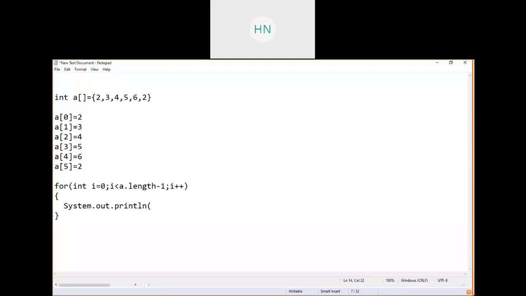The first time, the i value is 0, which means a of i will be a of 0. The first time this value will be printed. Whenever it is executed the first time, it will print the a of 0 value.